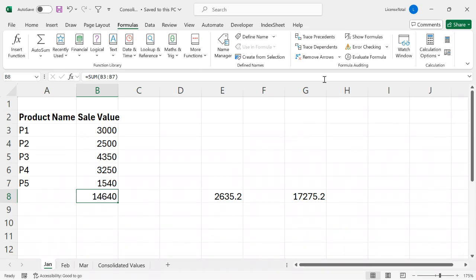I'll select this cell and click on Trace Precedents. We are getting a small box and an arrow mark. This denotes that all these cells are directly connected to this cell. Which also means that when you are changing any value in any of these cells, this value will also automatically change. This is called trace precedents.